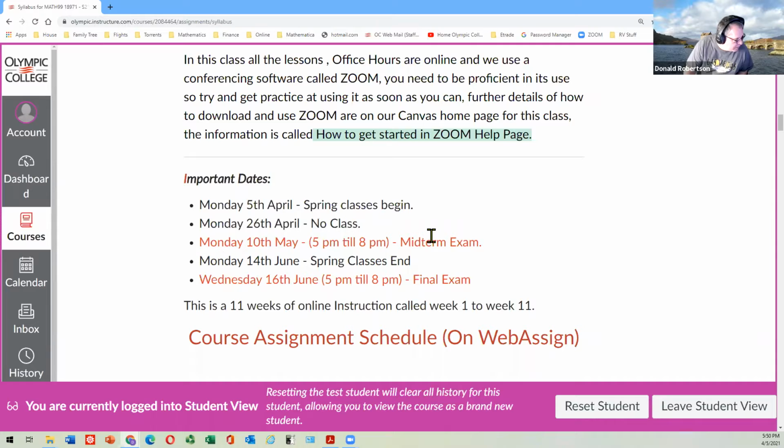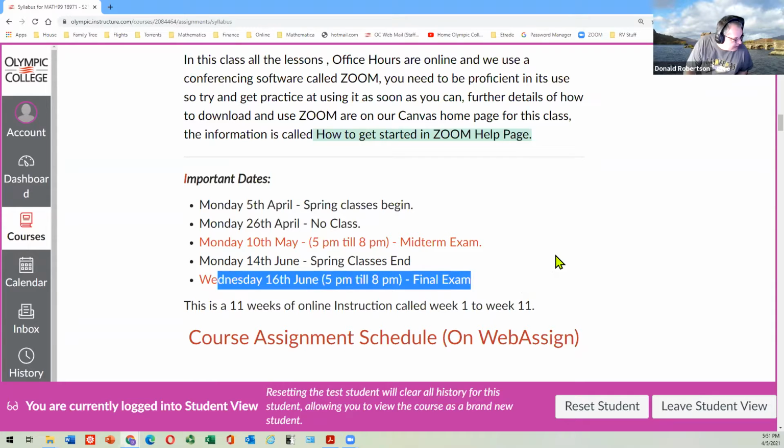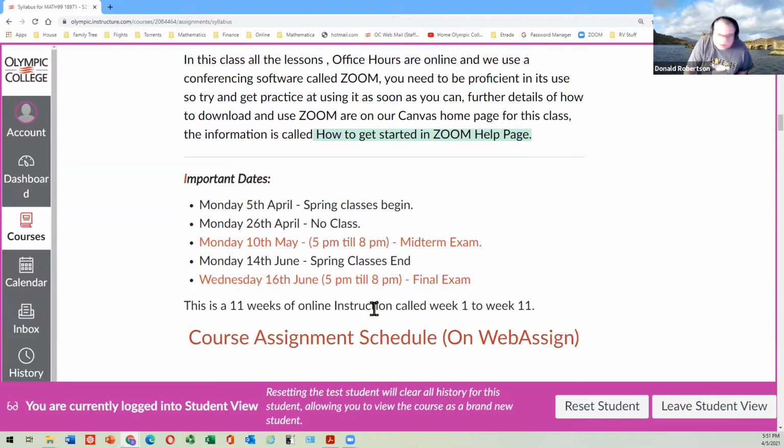Moving on, there is an important day. There's your midterm. Monday the 14th is the last class day. That's actually going to be a revision day where we'll go over topics, getting you ready for the final. And our final is 5 to 8 on Wednesday. So these are really the important dates. There are not many to keep track of, which is kind of useful.